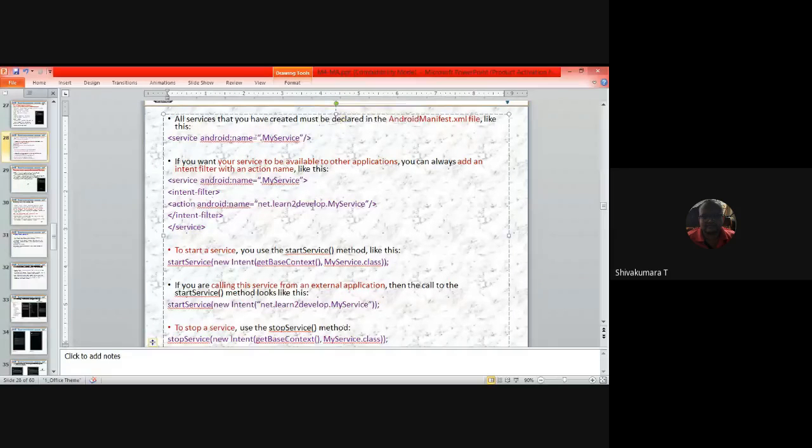To start a service, you use the startService method like this. startService, new Intent, getBaseContext, the current context, and invoking MyService. The first parameter of the intent is the current class. The second parameter is the service class, which switches the context by invoking that service with the startService method.